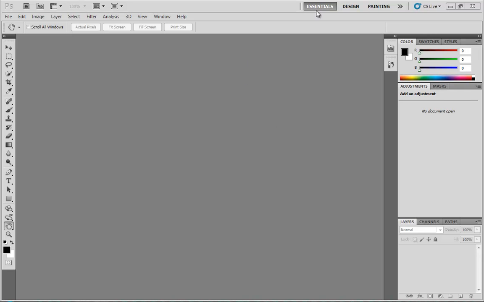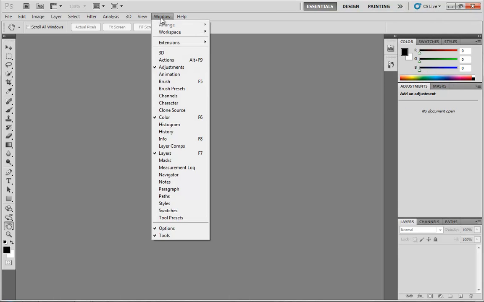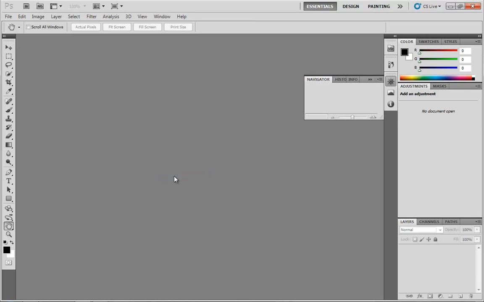However, if you are using the Essentials workspace and you have reset that, like I just did, you won't see the Navigator. To get access to it, you need to go under the Window menu and jump down to Navigator, like so. And here you go. Now, currently, the Navigator is pretty much dead. It's all grayed out, and it doesn't do anything. That's because we don't have an image open.